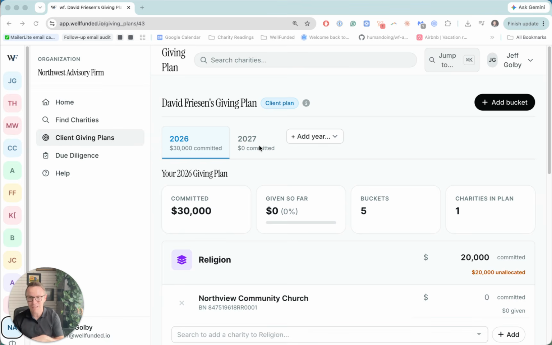So that's WellAdvised at a very high level. It's a super powerful tool and allows you, the advisor, to quickly and in a structured way walk the client through a philanthropic planning process.